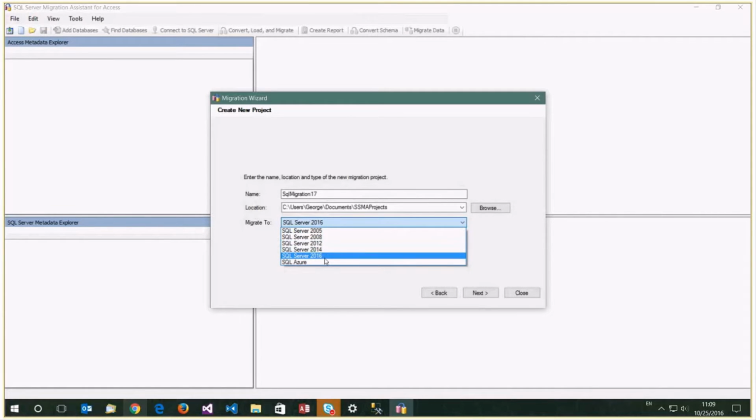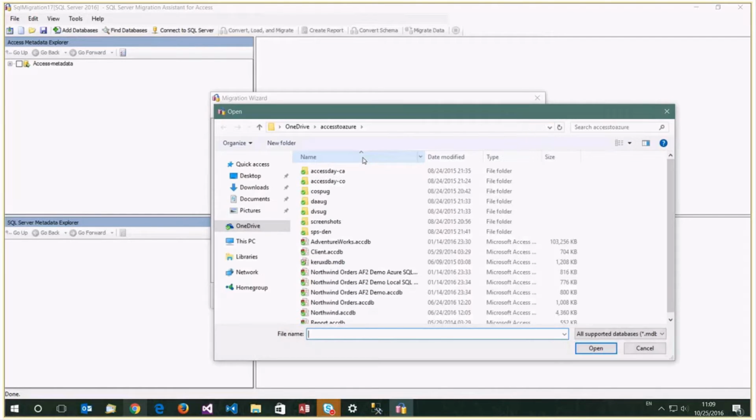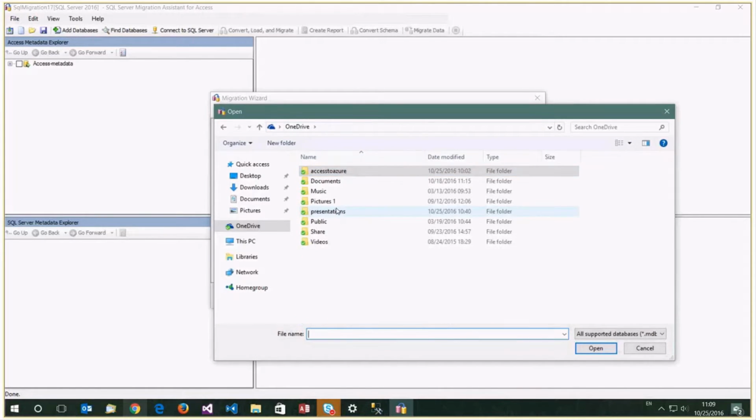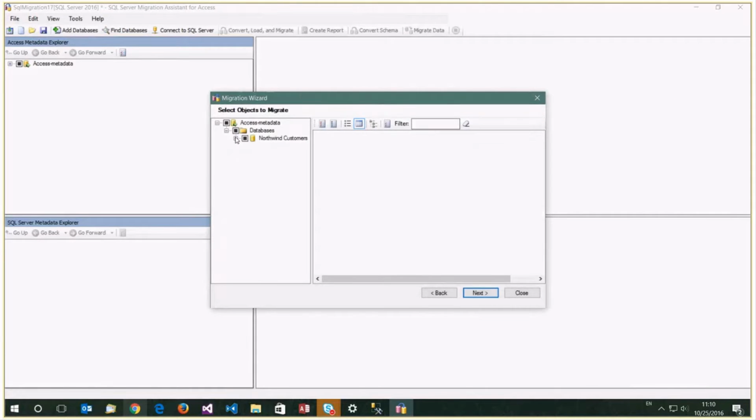And you can see here in the drop-down, SQL Server 05, 08, 12, 14, 16, and it even supports SQL Azure. So if I wanted to upsize directly into an Azure SQL database, I could do so as well. But again, we're going to work locally. Hit Next, and now I'm going to add a database, and I'm going to go into my presentations, and here is my Northwind Customers ACCDB. Go ahead and open that, click Next, and it's going to load that database with all the tables.